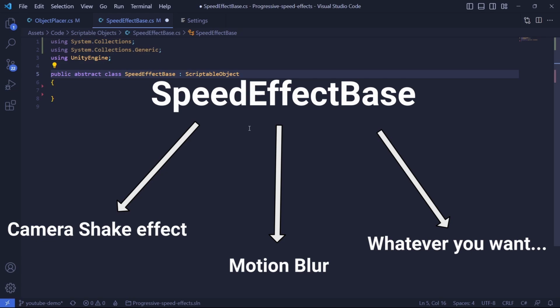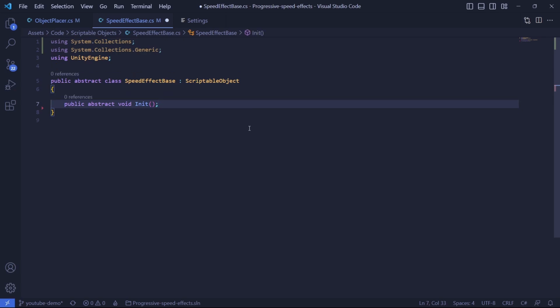The first method that we'll need in any other speed effect is the init method. So let's create an abstract method. Once again, it means that there is no init method in SpeedEffectBase. It will be implemented in every subclass. The init method will be useful to initialize things, obviously, but also to get some references from the scene or whatever.